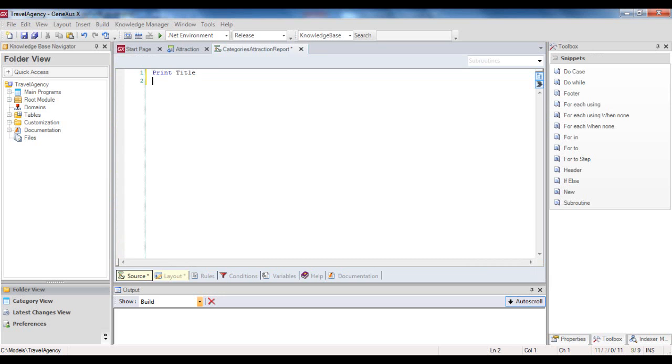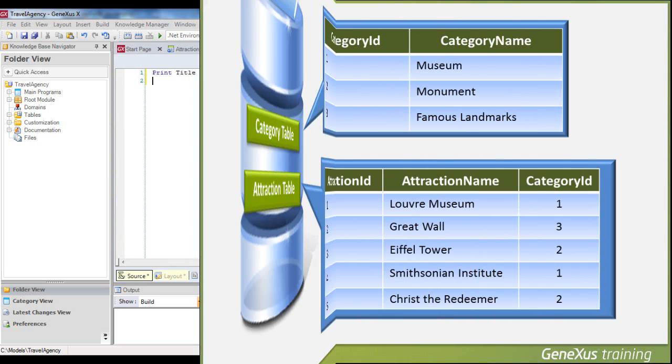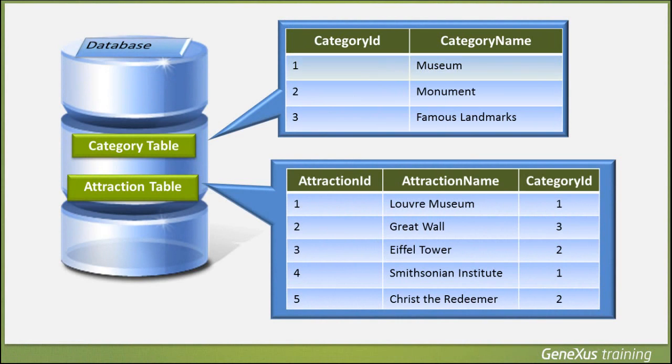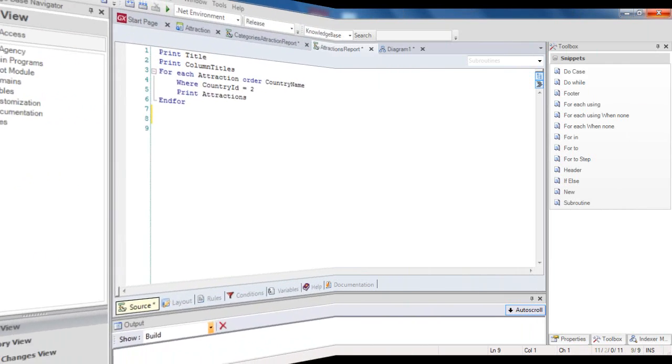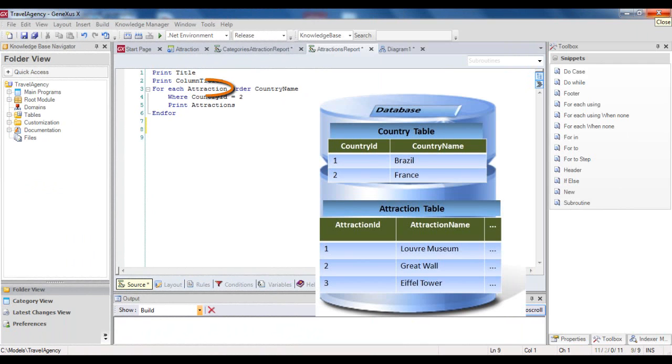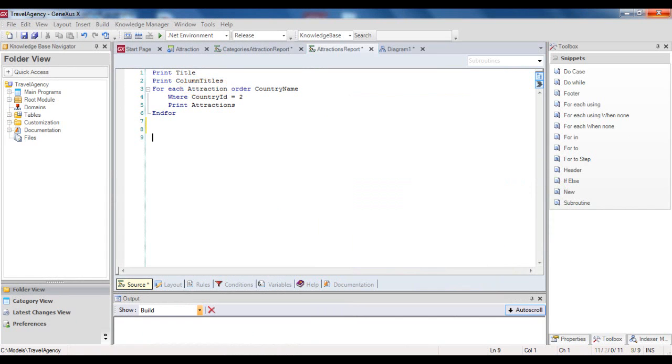Now let's take a minute to see where we continue. Since we have to navigate the categories, and for each of them we will navigate several attractions that belong to that category, this report is different from the one we solved before. In the previous report, as we saw, we navigated the attractions, and because every attraction has only one country, we were able to retrieve the name of the country of each attraction, because it is in the extended table of the base table we were navigating.